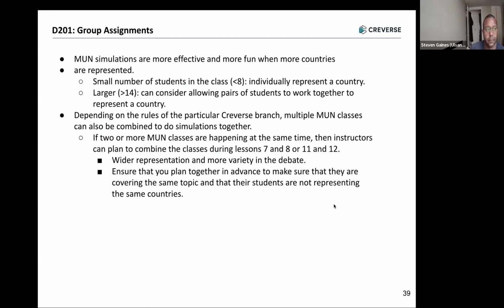The simulations are a lot more interesting when there's a more diverse range of countries represented, so it's not just, for example, all European countries. Sometimes the class is very small. It's best for them to work individually so that there's a more diverse array of countries represented. If it's larger, you can put them into pairs to represent a country. This can make it a bit more fun for the students and also saves you time.